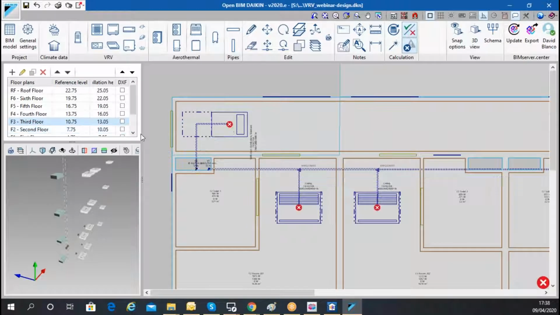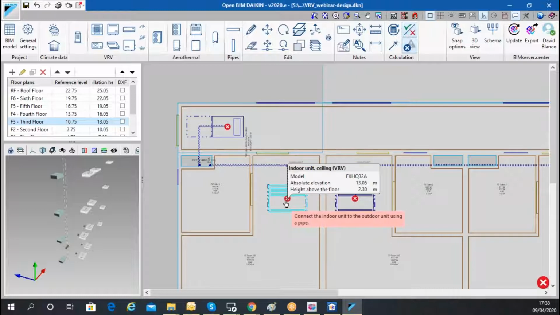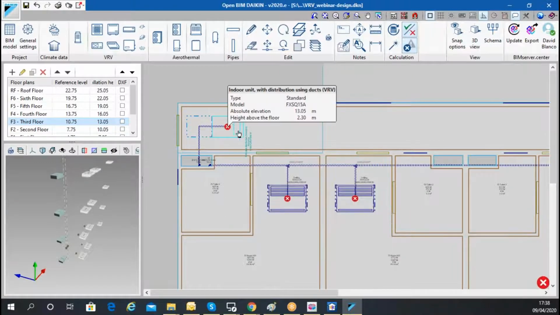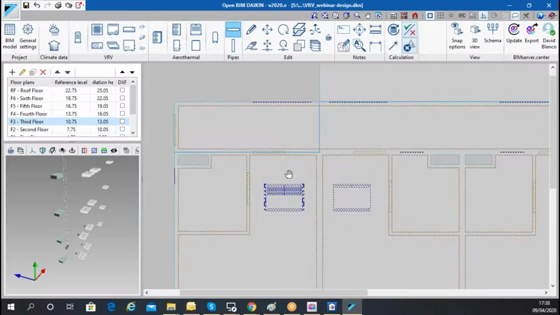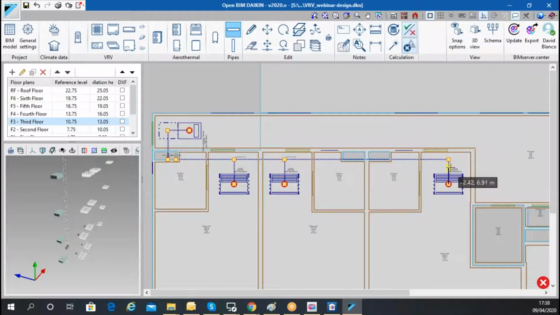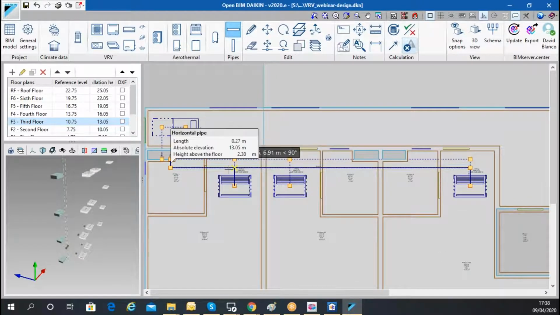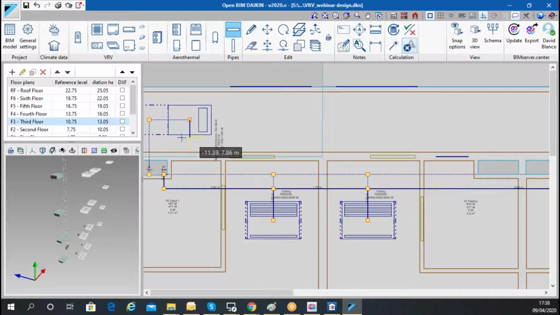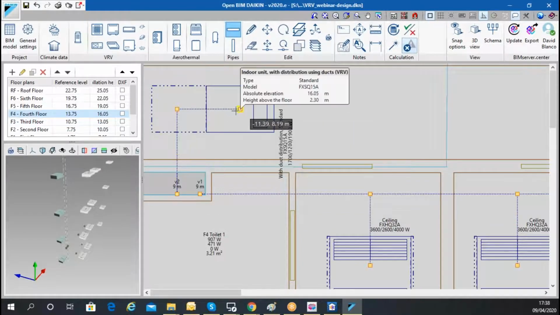So let's speed up a little bit, and I'm going to finish the rest of them. There are some mistakes, obviously, because they are not connected from the indoor unit to the outdoor unit, and the same thing for this one, okay? So let's connect the horizontal pipe. I'm going to start, for example, from this one up to here, okay? From this one to this pipe and this pipe. And from this one, I'm going to, okay. Third floor, fourth floor is the same.